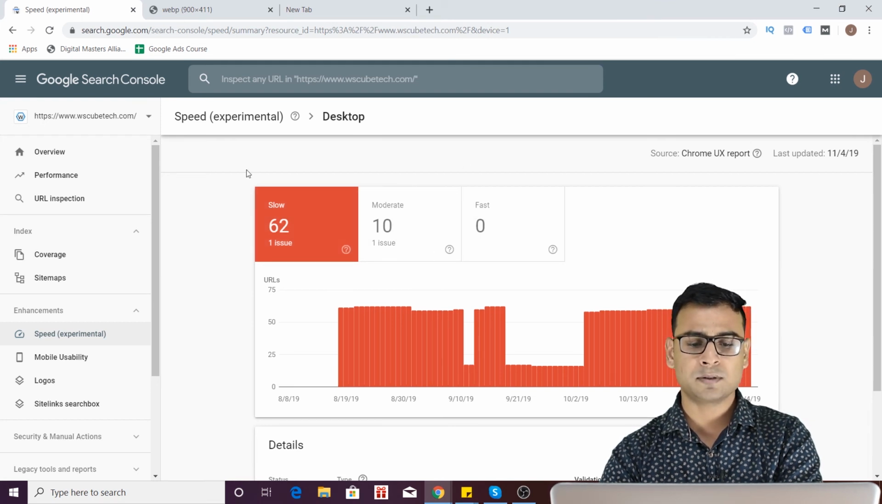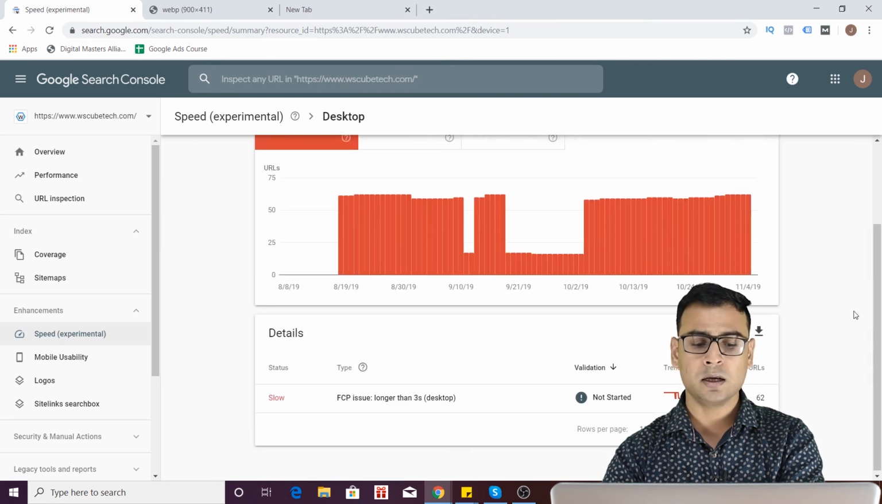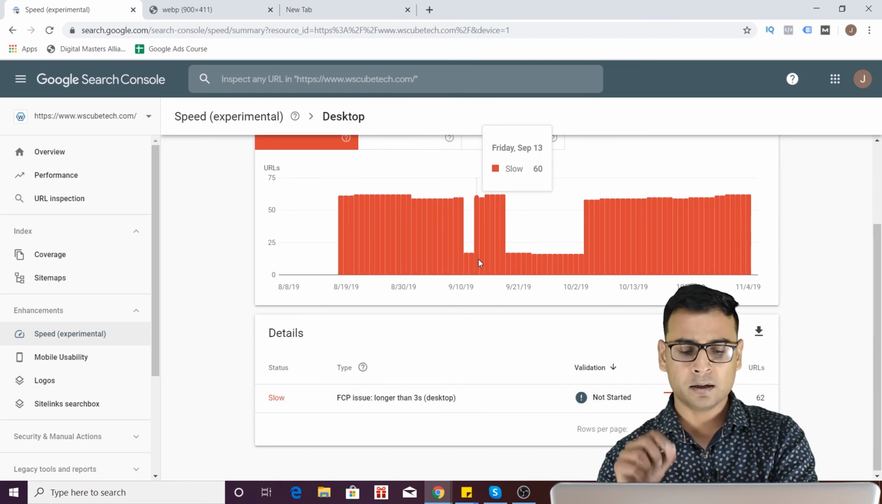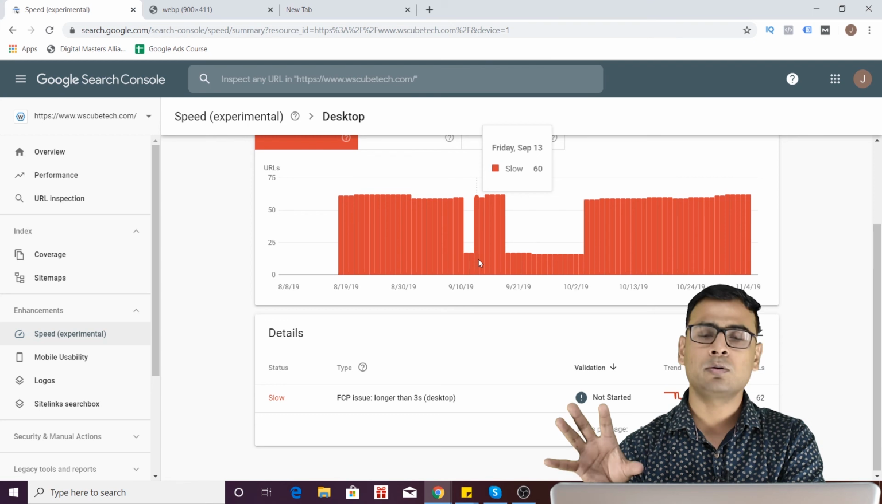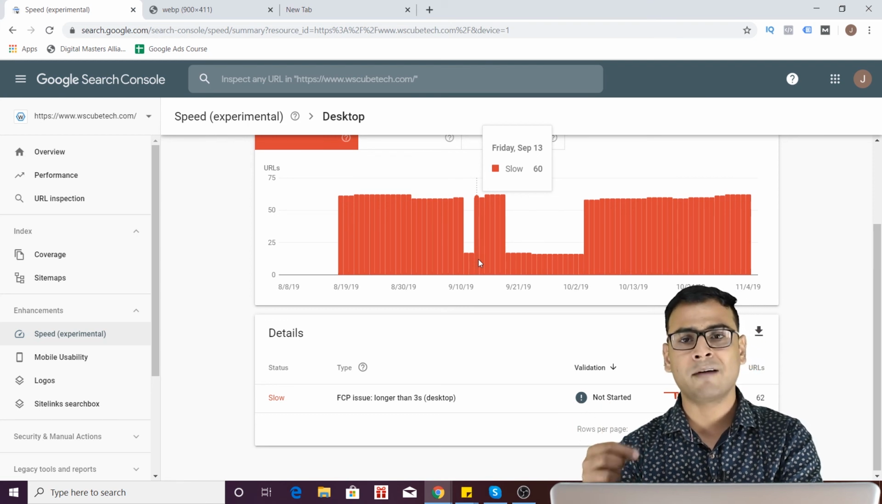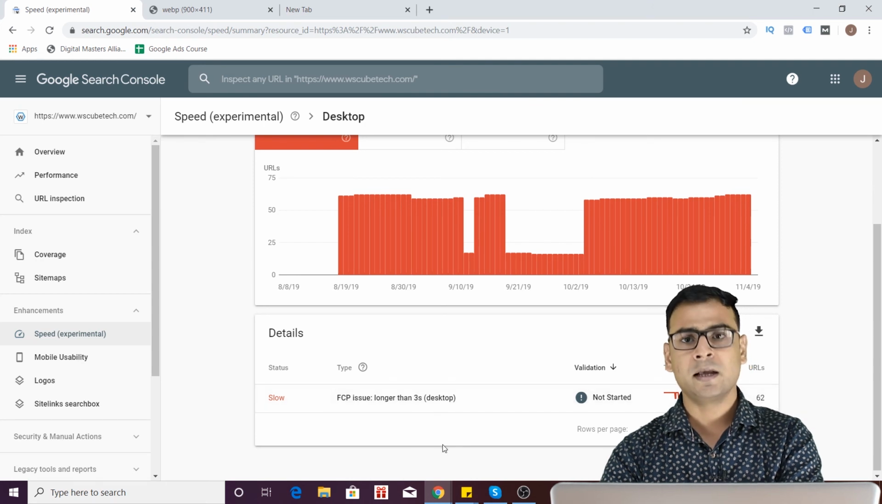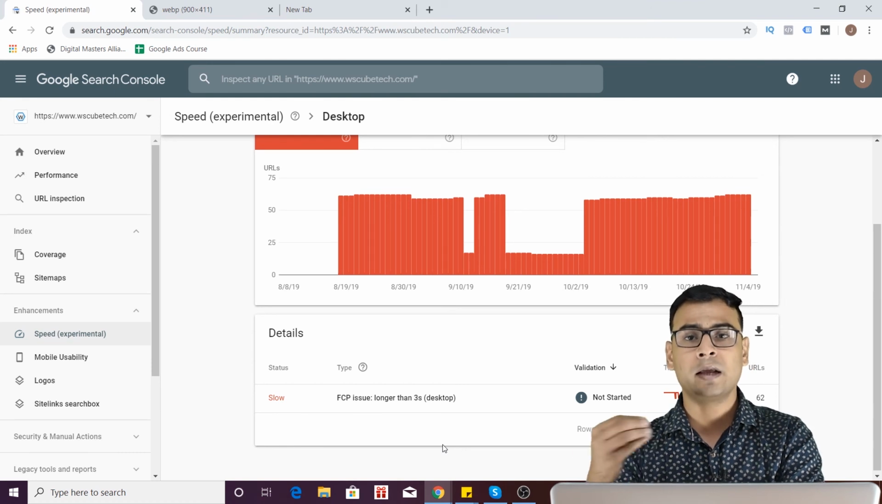For this particular website, most of the URLs are slow, right? And let's see why they are slow. The issue over here is mentioned as FCP issue. Now here there is only one issue, which is the FCP issue, but in some cases you are going to see another issue, like the FID issue. Now let me explain what FCP and FID are. The full form of FCP is first contentful paint, and the full form of FID is first input delay.